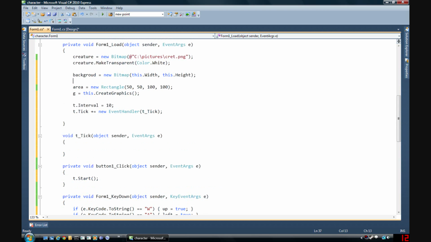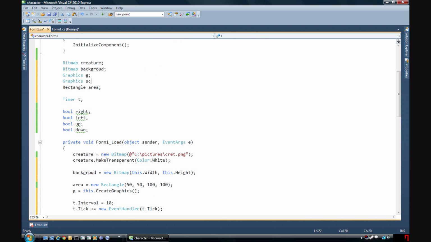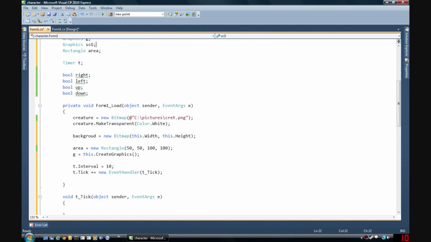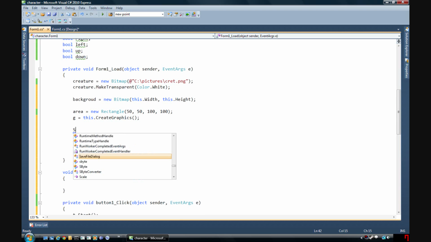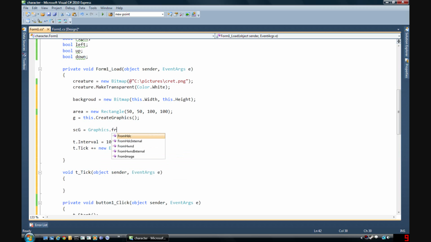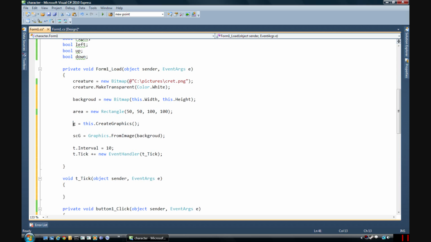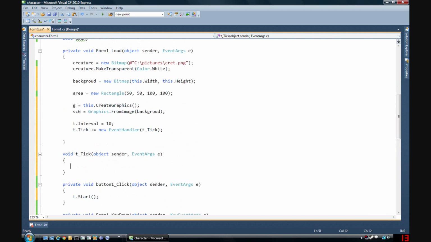Now we need to create a new graphics class to draw to it. So let's go graphics, and SCG, and that's screen graphics, so that's how I do it, but you don't have to. And we'll do SCG is equal to graphics dot from image, and then put background in there. That way it knows which image to draw it to. Next part is to get it drawing and placing in the right correct areas.